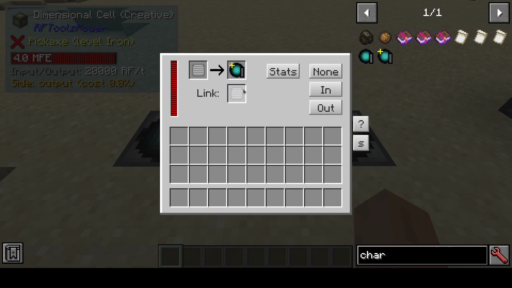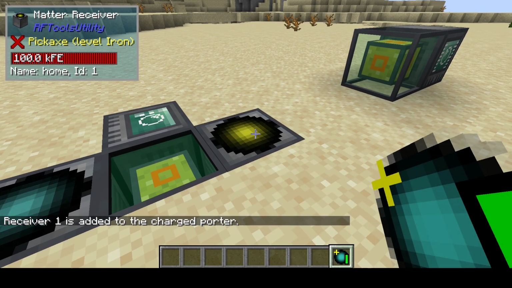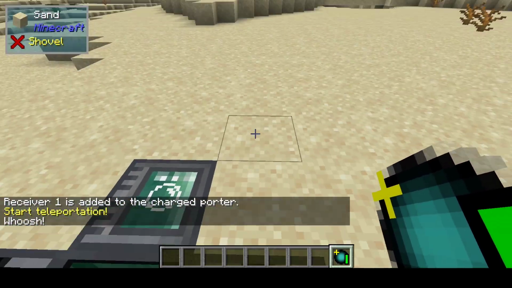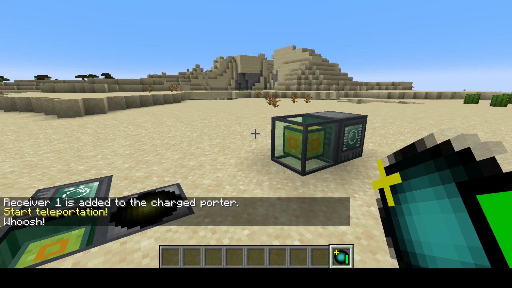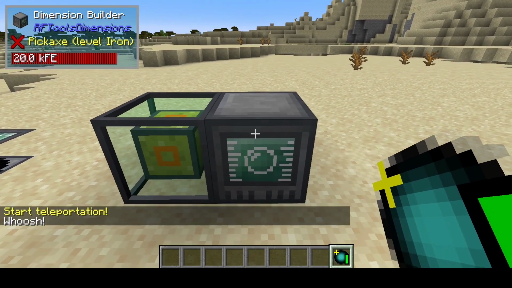You need to charge it up and wait a bit. Once it's ready, you can take it out. You then need to set a destination, for example this one, and now I can teleport at will to this place, and this is very important so that you can get back from your dimensions without the need to die.